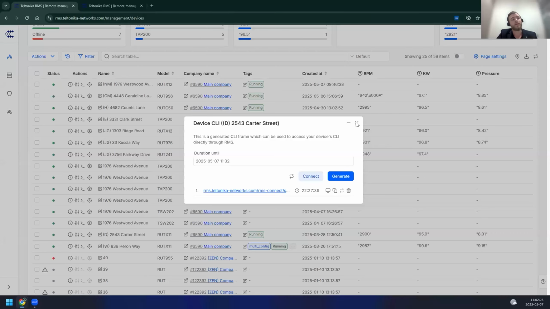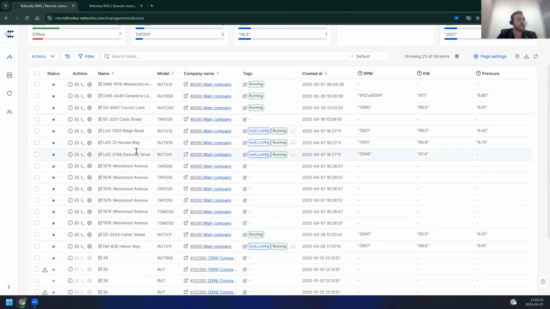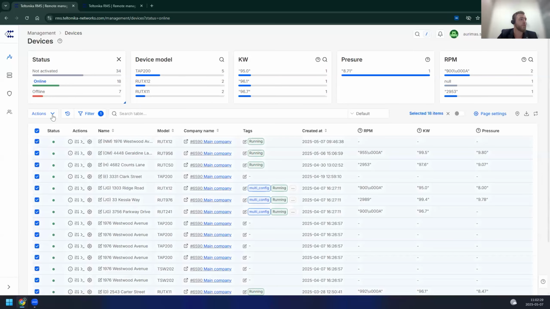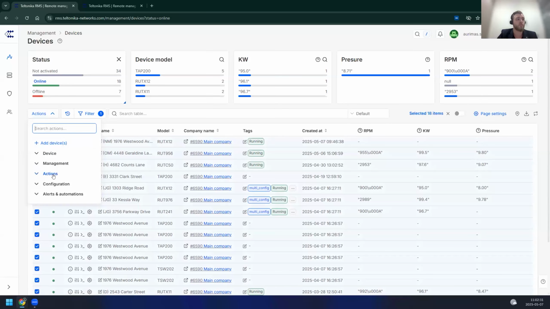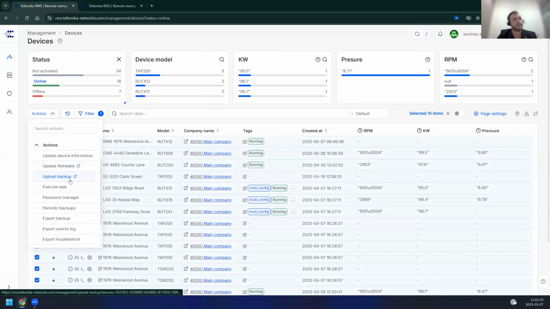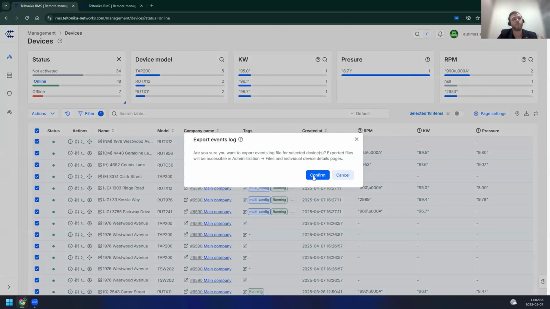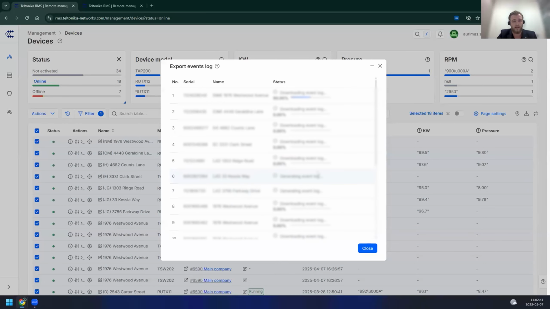The system also has many different preset actions for the most common scenarios. For example, you can select all of your devices at once, go into actions and see the list. You can update the firmware, upload a backup, or let's say export an events log for all of the devices at the same time.